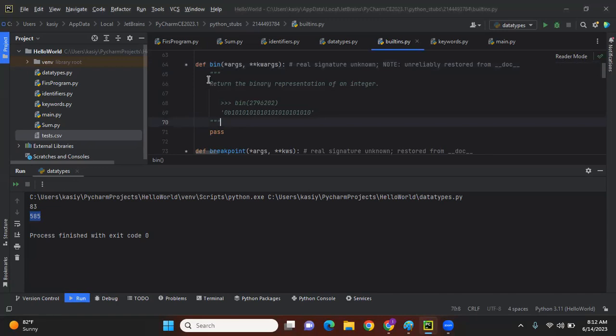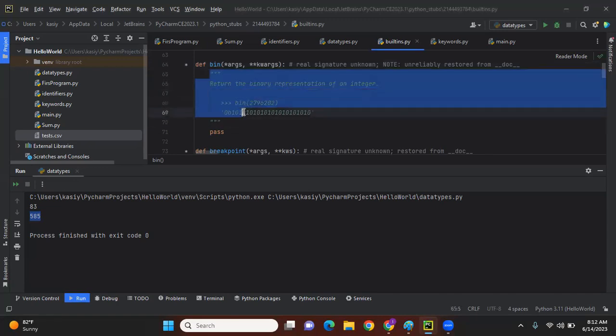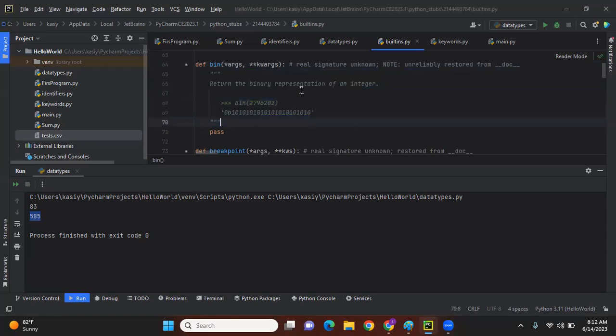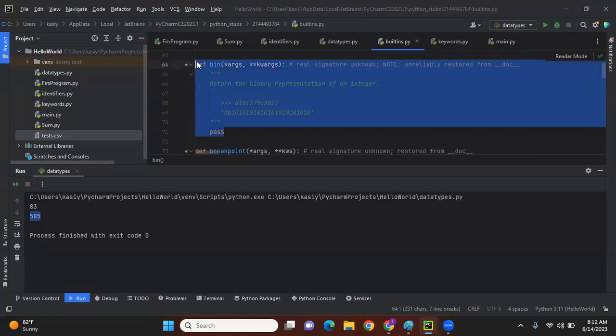And if you really see the beautiful way they have represented it here: return the binary representation of an integer. So what will the bin function do? It returns the binary representation of an integer or any other value. They are converting a value into binary form. This is how it converts to binary form. We don't need to go inside it; I'm just giving an idea of what is happening inside.